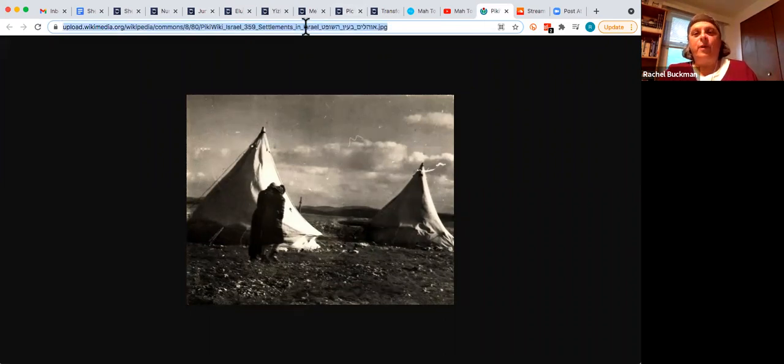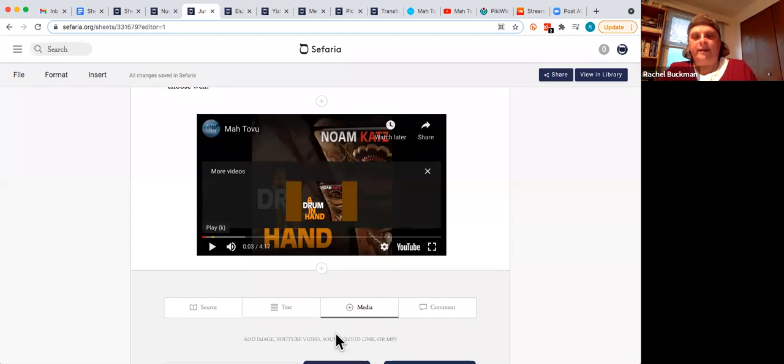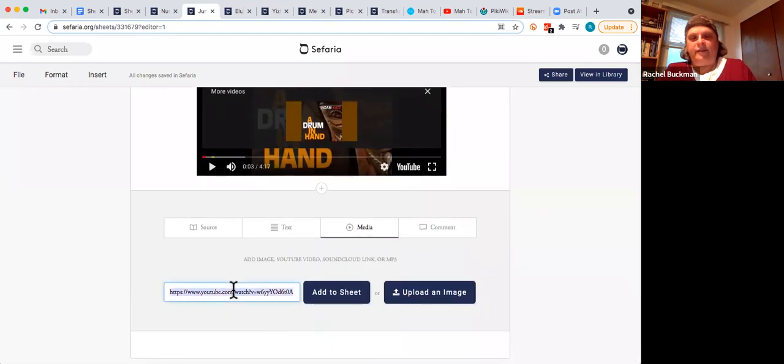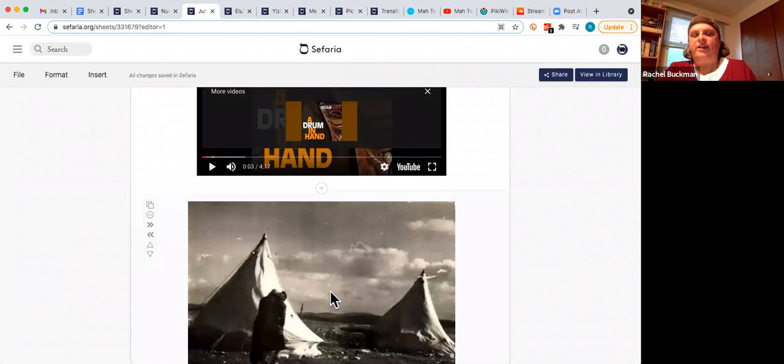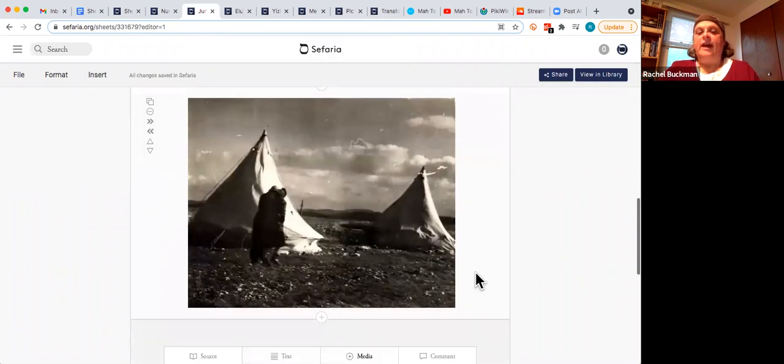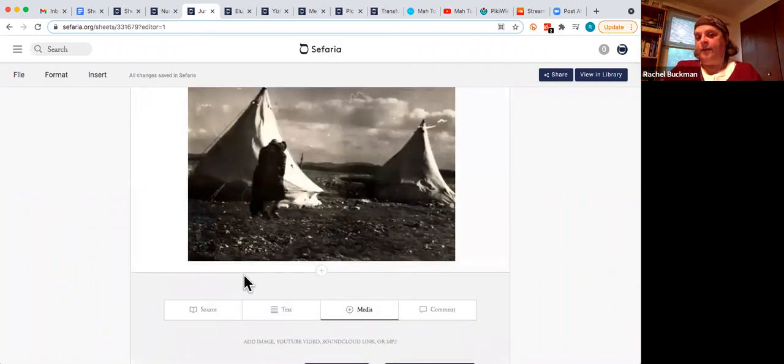I copy the URL. It's a JPEG link. So I copy that. I put it right into this box. I click add to sheet, and now it's on my sheet. I really should add the license, the permission underneath. I would do that in a comment, which I'll show you next.